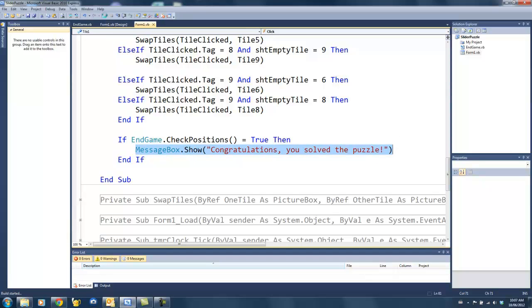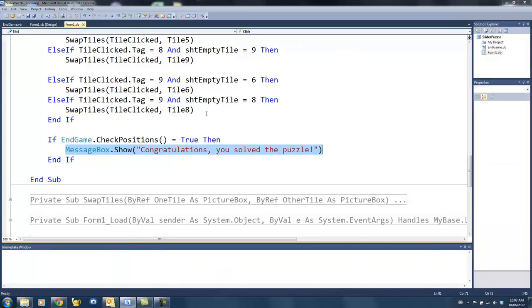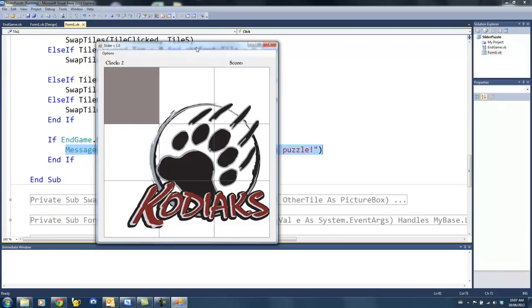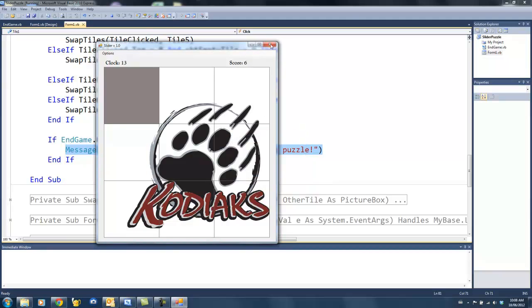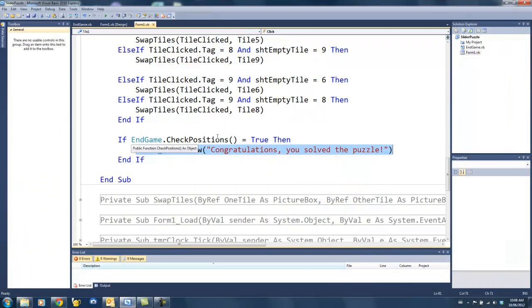So now when we play our game, it should look like this. And I'm not going to scramble it. I'm just going to swap the one tile. So now when I click this one back, it pops up with this, and tells me how long it took me to solve the puzzle. But we might even want to stop the clock as well. Let's go back in there and fix that.